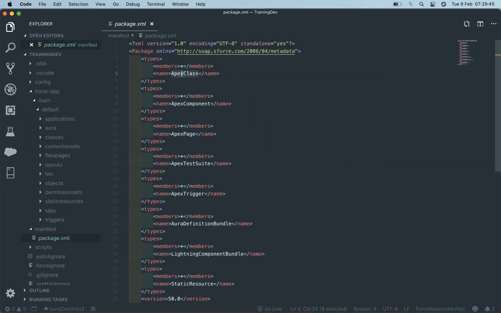Here it is mentioned Apex classes, and in the members it's mentioned star. Star means all the Apex classes. If you want to include only particular classes, you don't write the star, you just type the names of those particular classes.